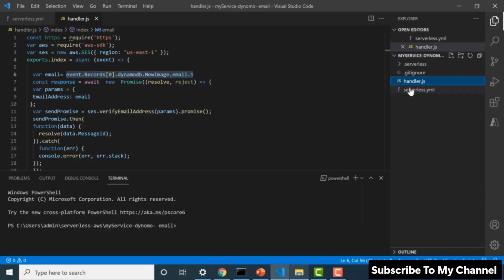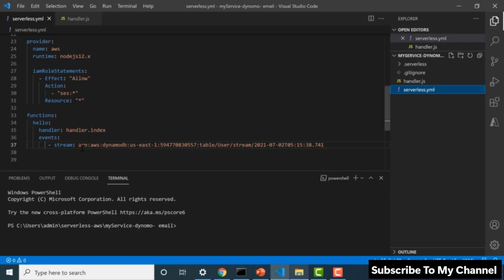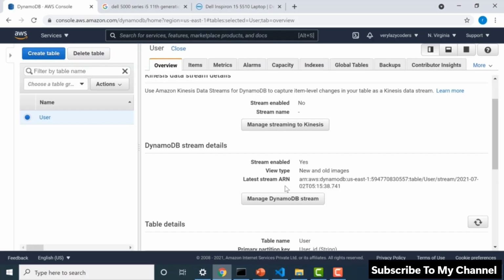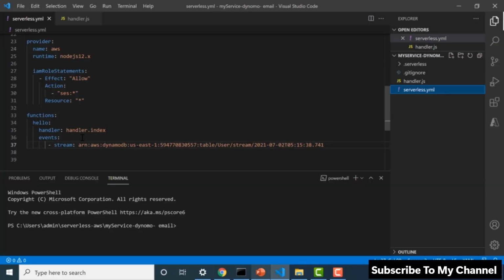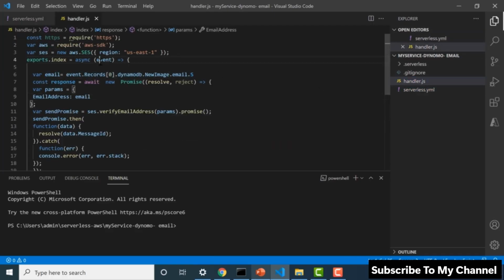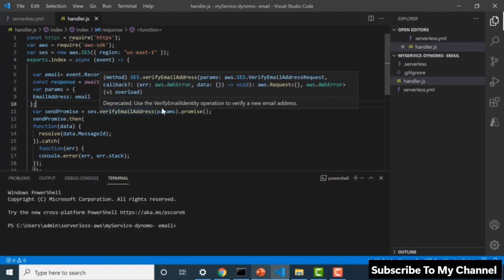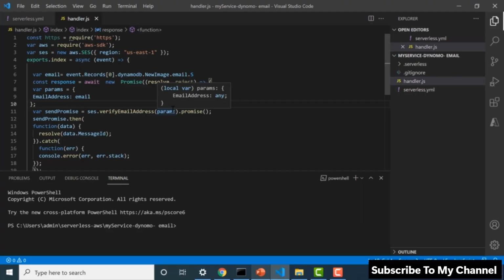So again, let me reiterate what I'm going to do. I have created the stream from DynamoDB, and then I'm going to pass this stream ID to my event here. Once this particular stream has been triggered, in this event object you can fetch the email ID, and that email ID can be sent to the SES verify email address, which would send a verification email to the address you want verified. So let's deploy this particular function. Again, let's run the server and deploy.